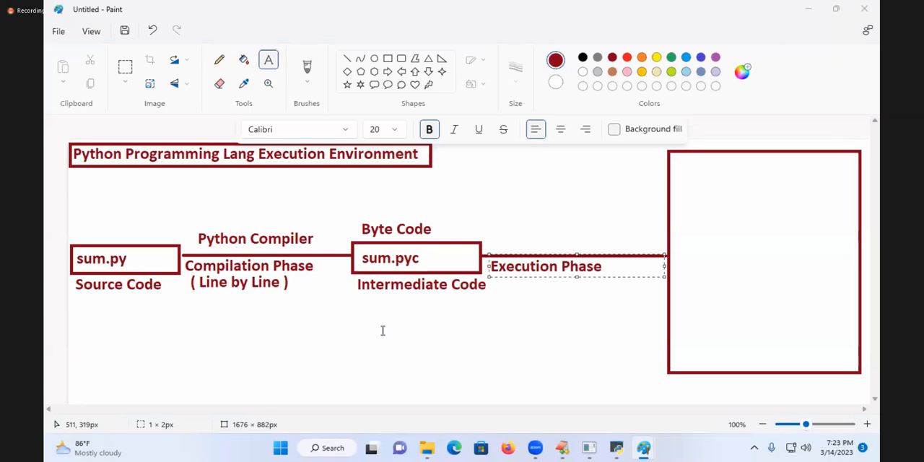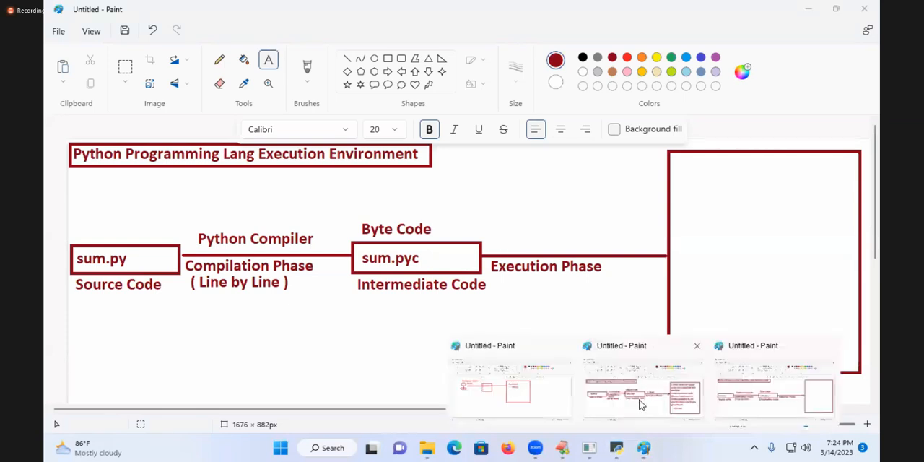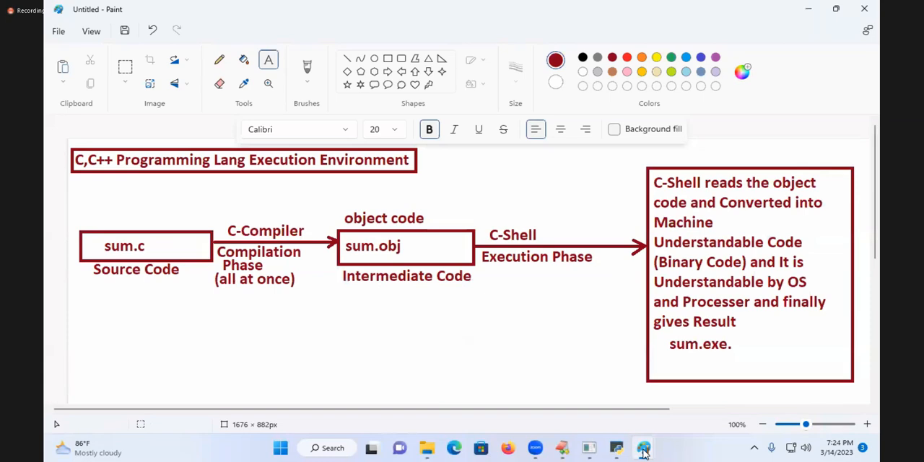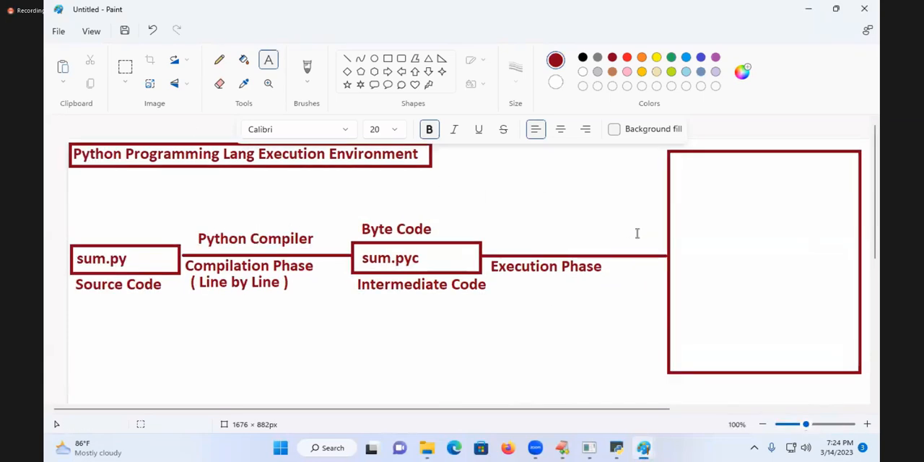Who will generate bytecode? Python. Python compiler reads what code? Converted into what code? Bytecode extension is dot pyc. Right. Who will generate bytecode? Python. What is an intermediate code of Python? That's all. So now I'm going to come to which phase? Right. Who is executing C program? C shell. Who will execute Python program?